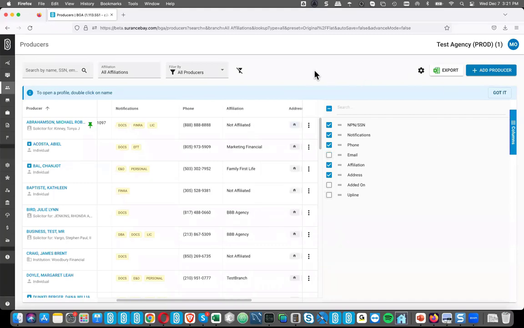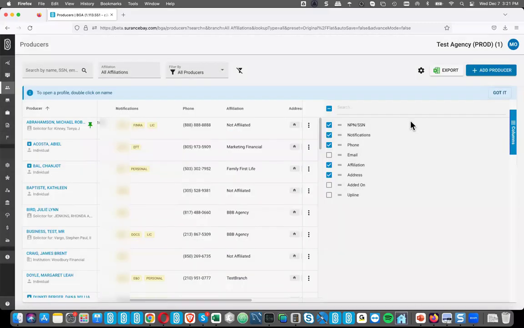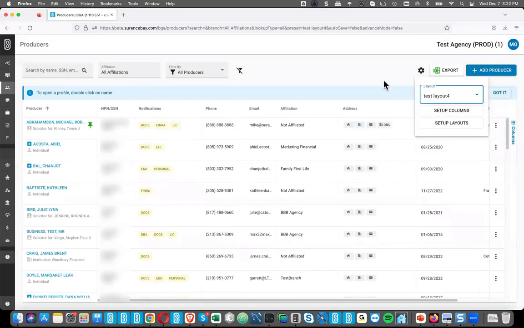And then I can save that. I can save that layout so I can come back to it. I can have multiple layouts that I have access to. And then here's the other ones that I've set up. So I can quickly just go back to those.